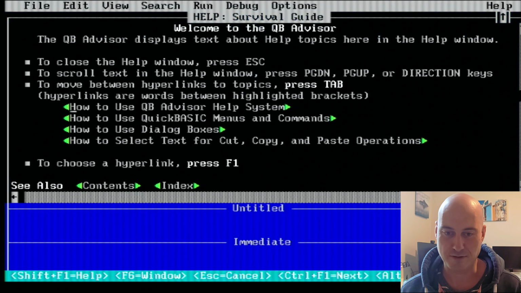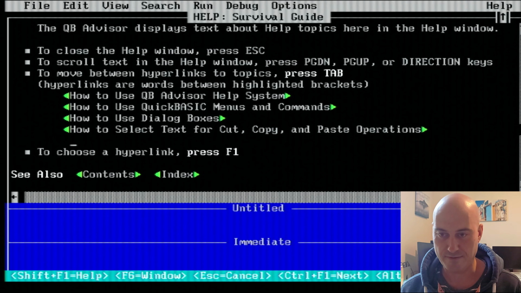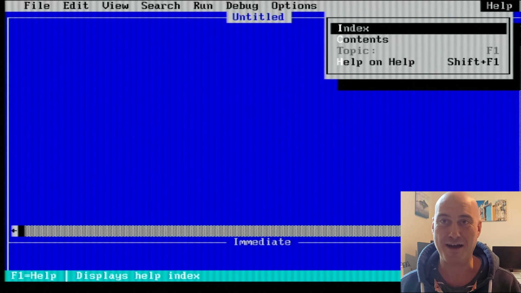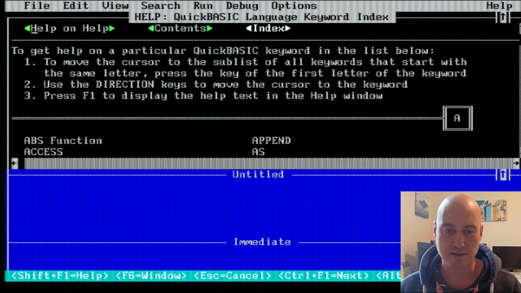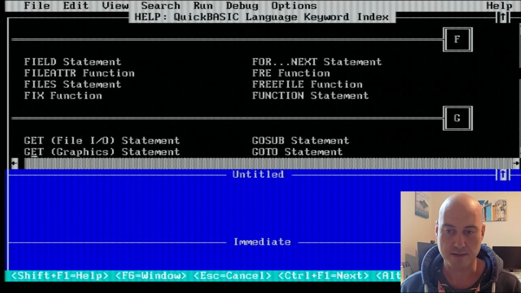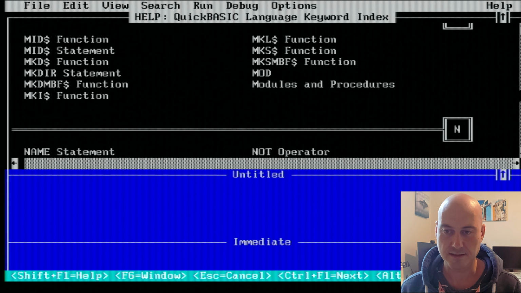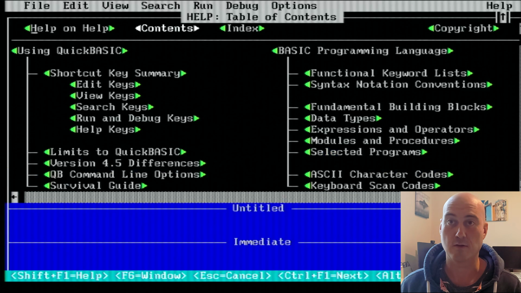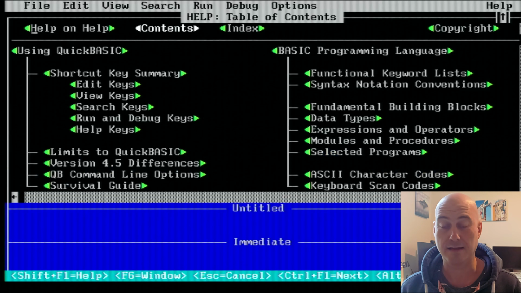It helps you understand how to use QuickBasic, all that good stuff. And the online help is actually helpful, which is unusual for, well, most applications, to be honest with you. It's got an index where you can go through each of the various commands in QuickBasic, sort of alphabetically, which is cool. And it's also got a contents, which is effectively the whole manual online. So I really like that about the QuickBasic manual.